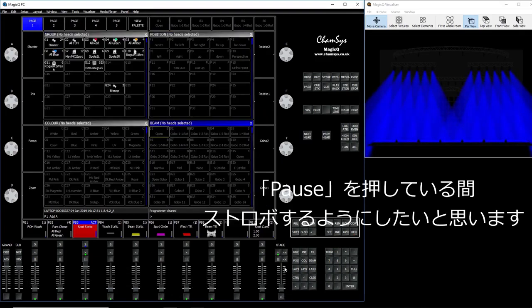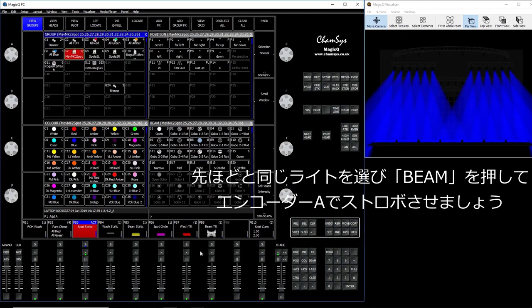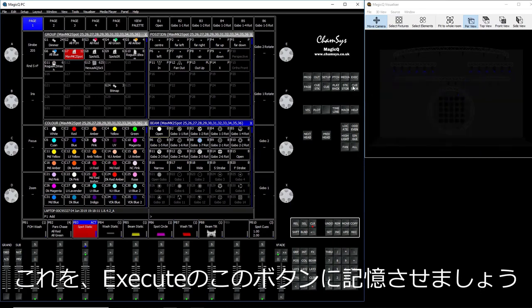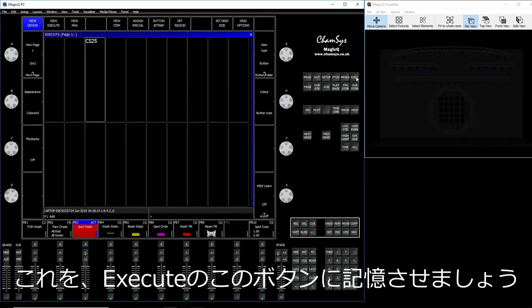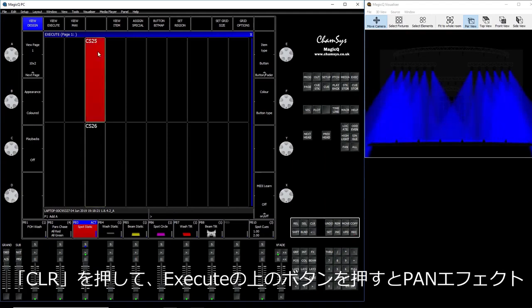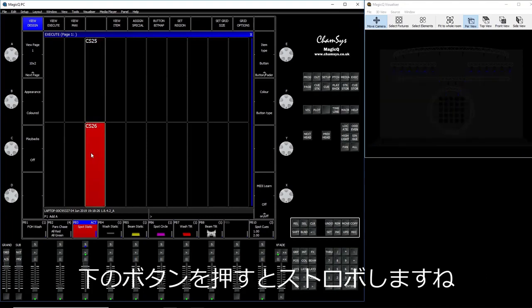So the next thing I'm trying to do is make a strobe effect. So I'll select the same lights. While the lights are still on here, I go to the beam and I use encoder A to mimic some strobe lights. So let's say this is what I want, and I want to assign it like a flash button on the executor. So I go back to the executor window, I press record and I click here. Then I can press clear. So now this memory is running the pan effect, and this one is doing the strobing.